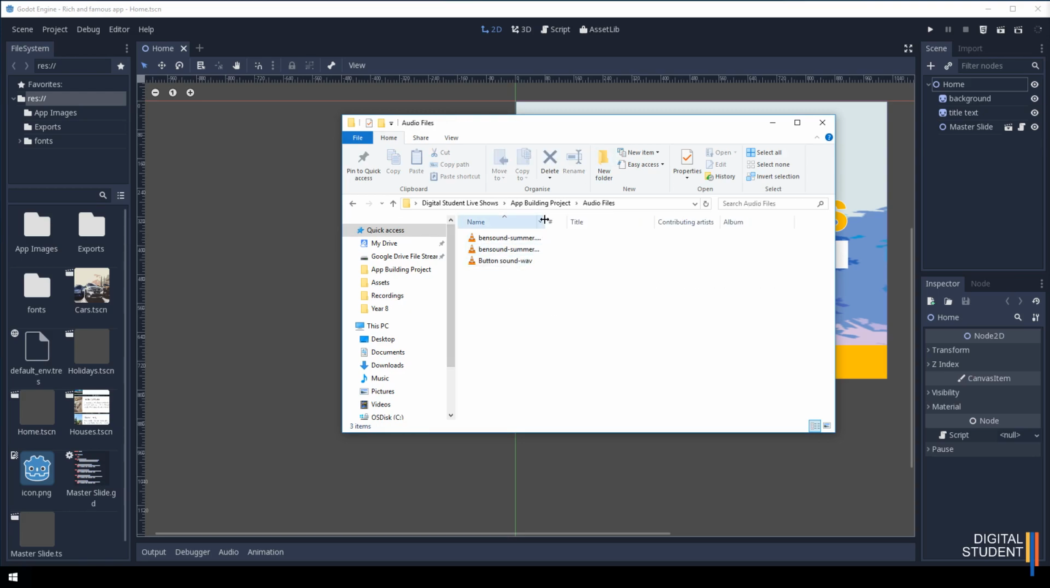Now the first thing you need to know is Godot only deals with two types of audio. It deals with OGG, and it deals with WAV. Any other format it won't work. So when we come to importing this MP3, you'll notice that it will not work. If you have anything other than OGG or WAV, it's not going to work, and I'll show you that in a minute.